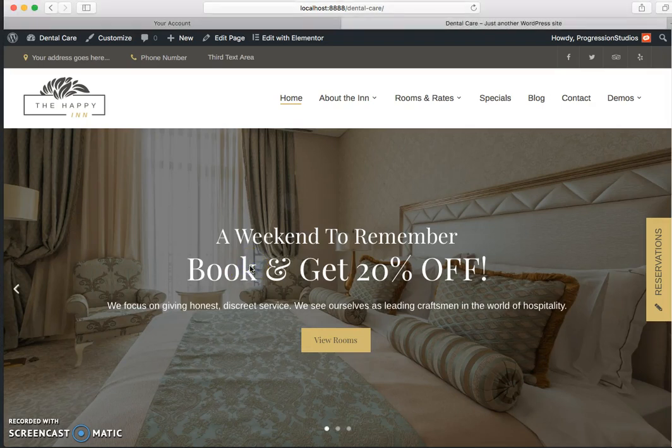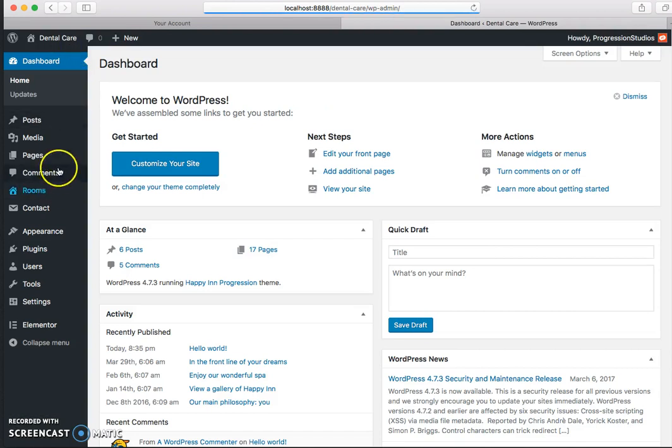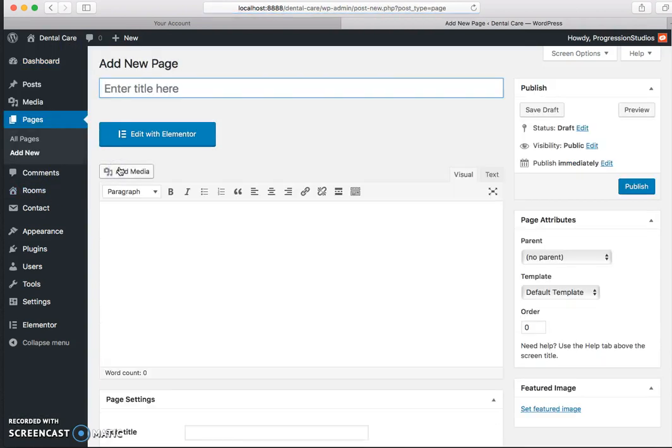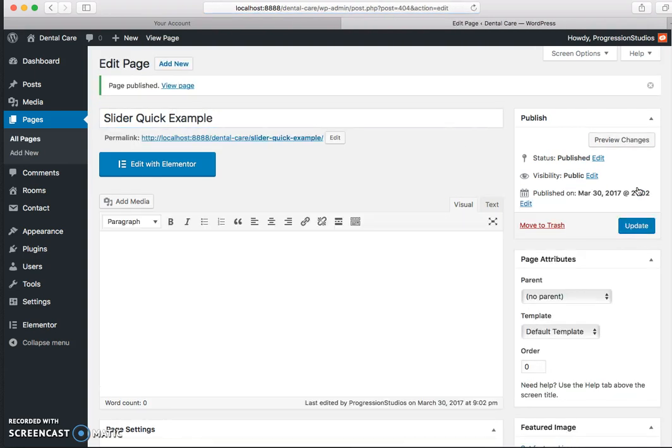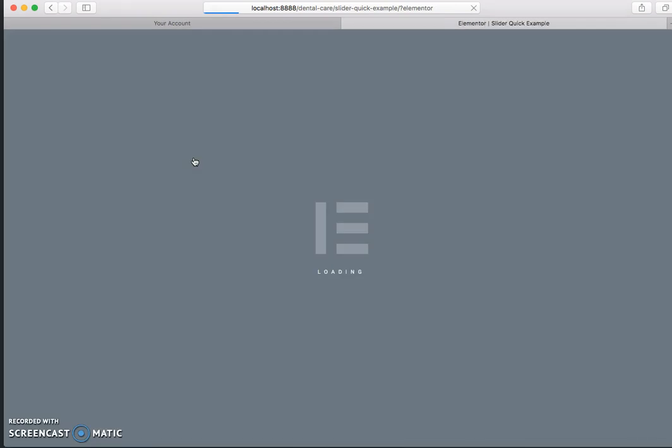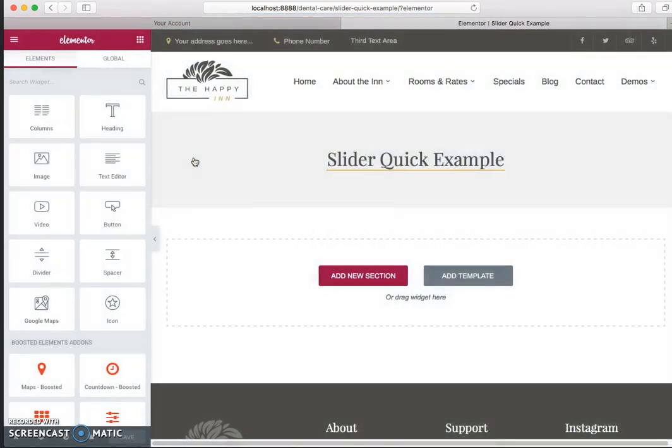All right, I want to go over how to edit your slider. So let's go ahead and start by adding a new page. Let's go under Pages and Add New. Let's just call this Slider Quick Example and publish it. And if we edit with Elementor, it will open up the page.